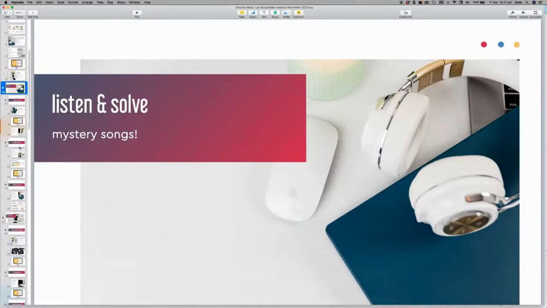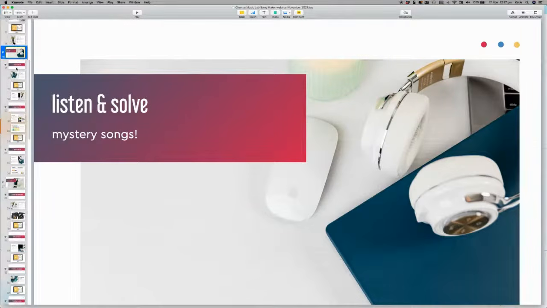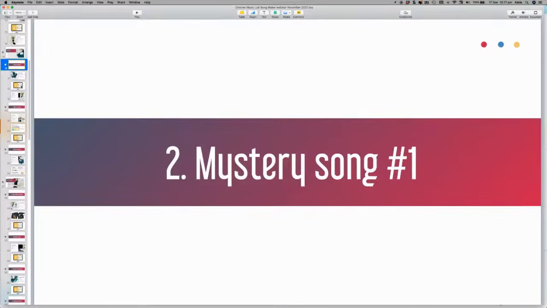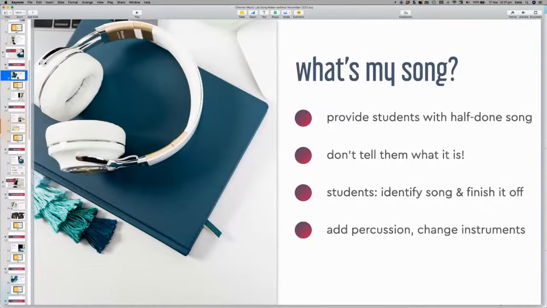Okay, so next area of songs, this is to do with what I've called Listen and Solve. And this is a series of lessons which involve mystery songs in Chrome Music Lab, which students are going to kind of like solve or work out and then finish off or create themselves. So mystery song number 1, so lesson idea here is to work out what the song is that you're going to send them. You're going to send them a partially made song in Chrome Music Lab Songmaker. You'll send them the link. You're not going to tell them what it is. They're going to identify the song and then finish it off. And then lastly, they can add some percussion, change the instruments and so on.